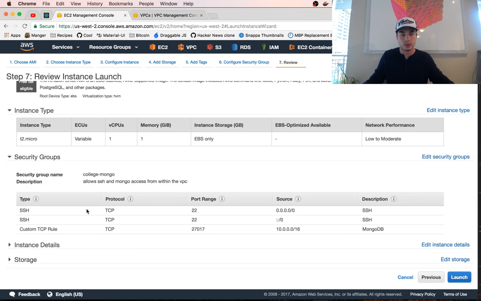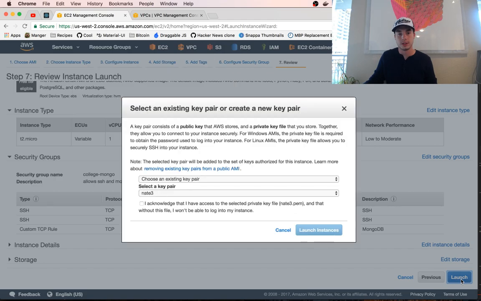So then we're going to go ahead and review. Just take a look real quick here. So it looks like you can SSH on IPv6 or IPv4, which is good, and then also you can connect to MongoDB. So let's go ahead and click launch here.